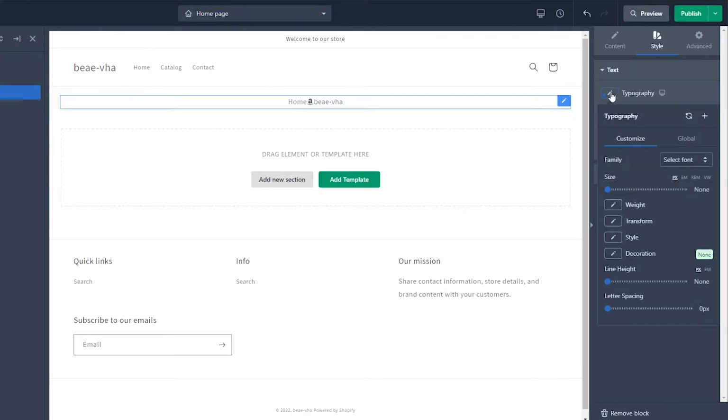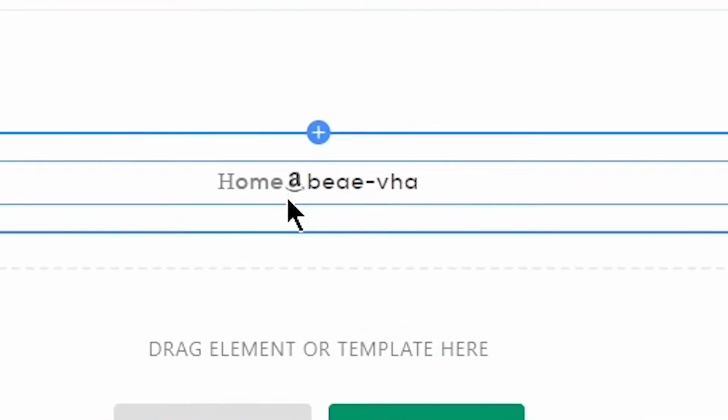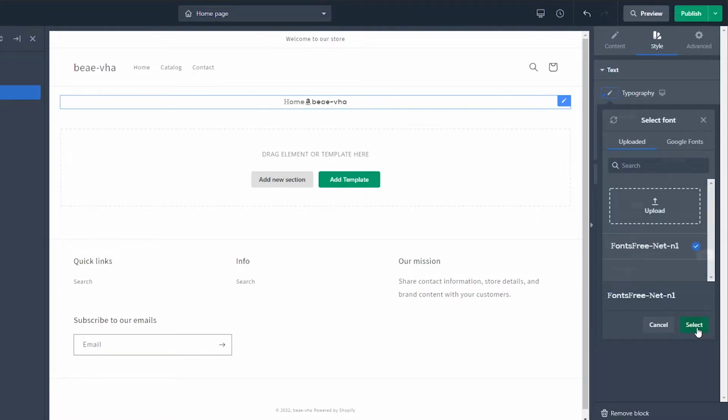In typography, you will be able to select any font of your text you want. Click on this select font button and you can upload any font you want or use Google Fonts. But I will use a font that I have already uploaded. You can see the font has been changed. Click this select button to make the selection saved.